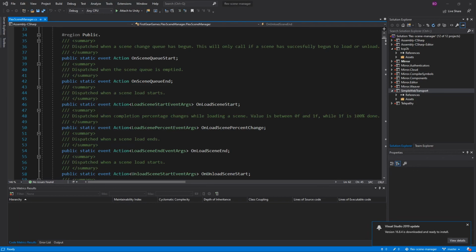Flex Scene Manager comes with events, which I will sometimes refer to as callbacks, and these allow you to be notified when certain things occur within Flex Scene Manager. Each callback has a start and end event. When the start variant is invoked, no actions have been performed yet. The start event indicates that an action will execute.